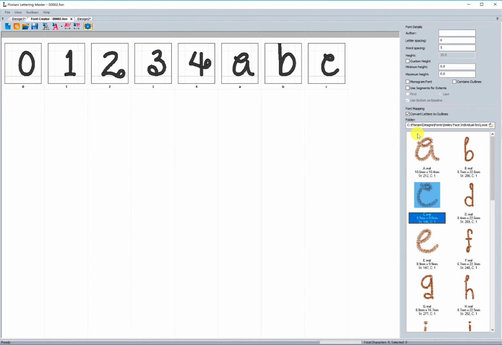So that's how you can use this Font Details pane to bring in letters or numbers one at a time and assign a key to each, so that you can save it as a keyboard font.